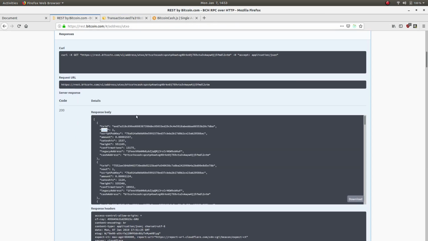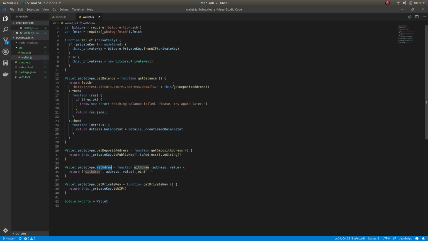And the first thing we're going to do then to actually implement the withdraw function in our code is we're going to get all the UTXOs which exist for our deposit address. So I'm going to copy this into our withdraw function.